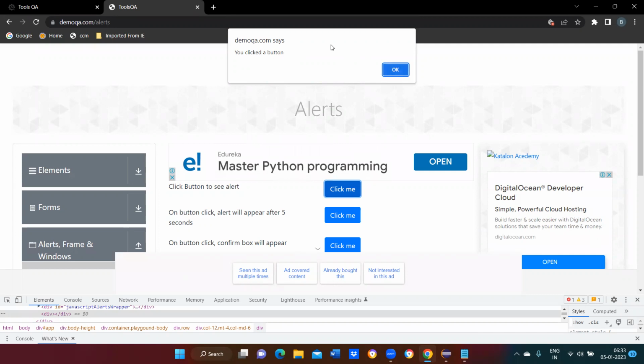This is a separate process, a separate concept. That concept is working on actions, but those actions are in a frame. So we moved from the window to that frame and performed the operations there. But here, we are moving from the window to alert messages.